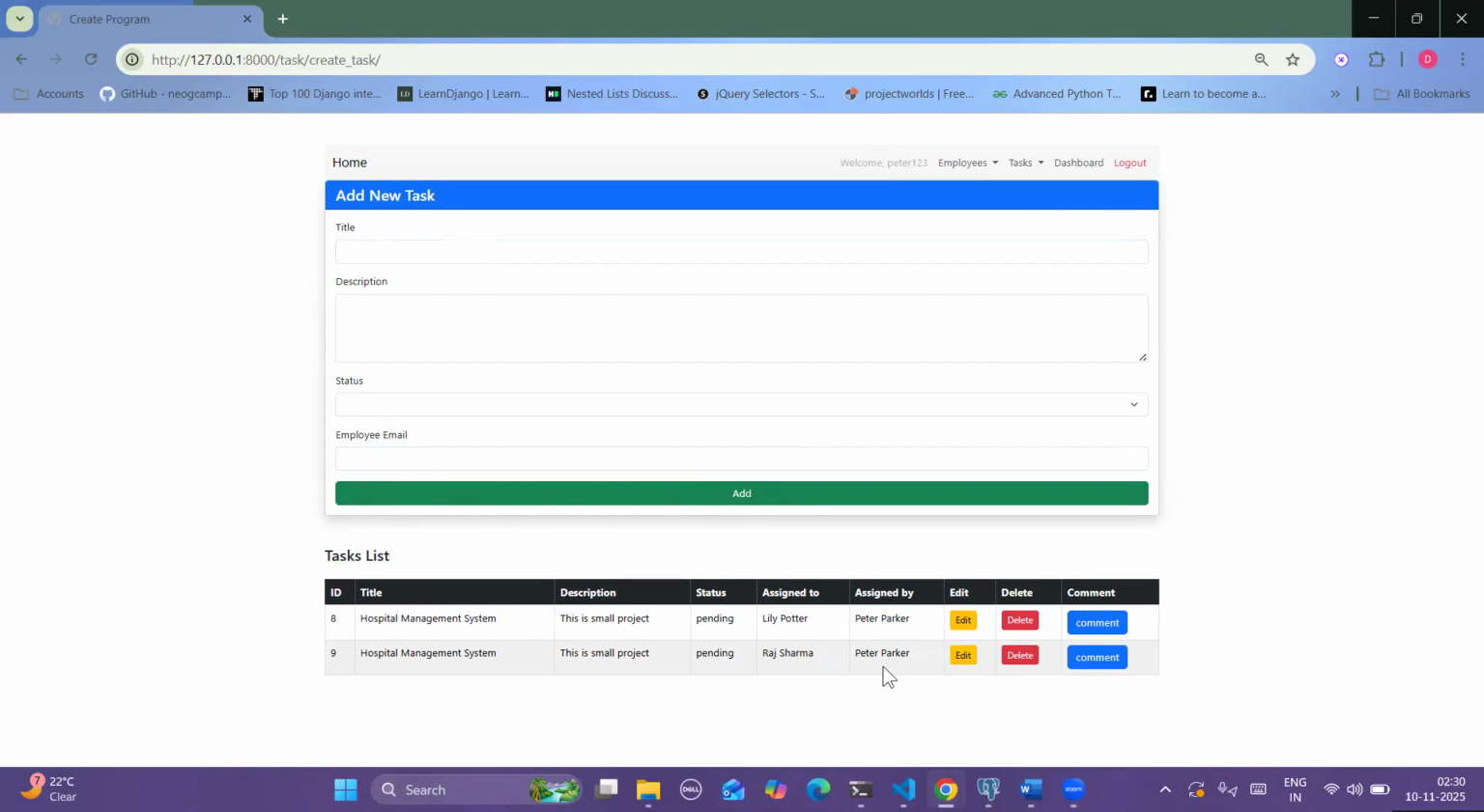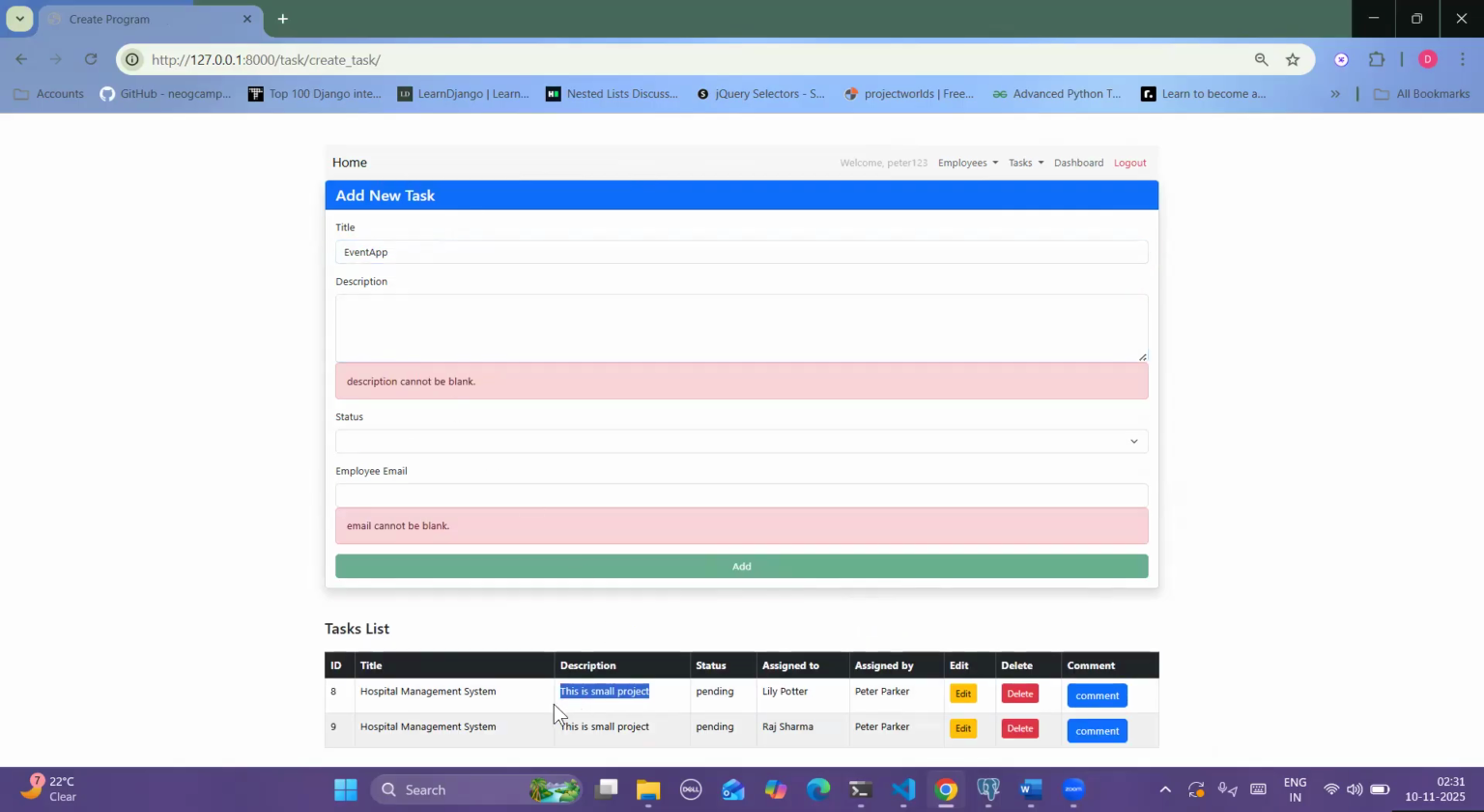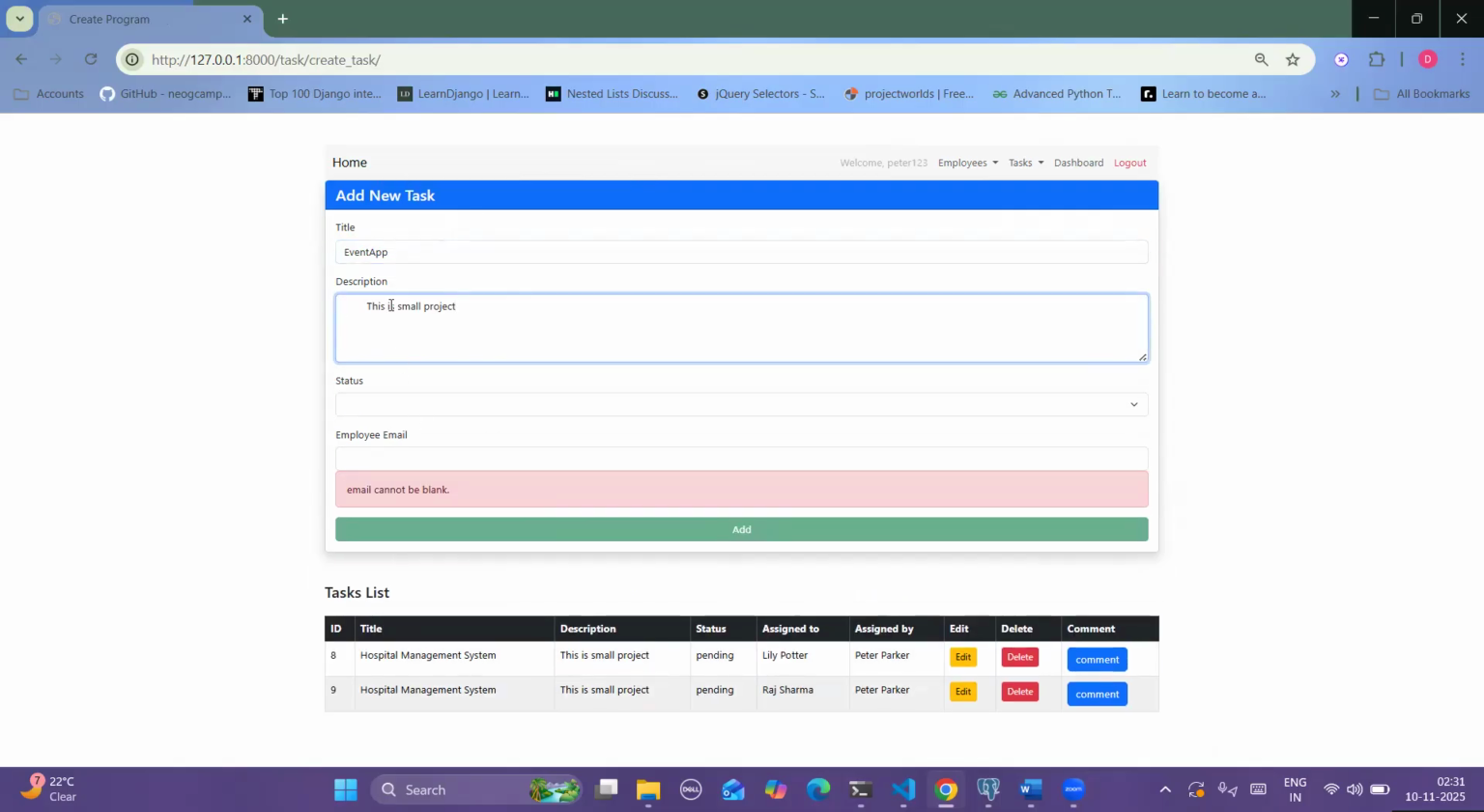Before going back to Raj Sharma's dashboard, I want to show one more thing. There is a certain limitation to the manager's assignment: a manager cannot assign more than 5 tasks to the same user. Peter has already assigned one task to Raj Sharma. For testing purposes, I'll write event app and copy the same description. I'll be deleting everything afterwards.